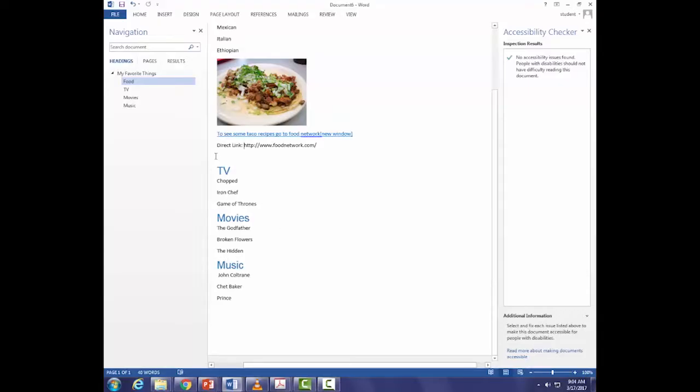So I want to make sure that I answer those 3 questions on my hyperlink. Where am I going? What am I going to see? What happens? I leave the direct link down here just as a courtesy. So if somebody wants to copy and paste, or they want to share with someone, they can. I just make sure that that's non-clickable. Okay, that's really all I do there.